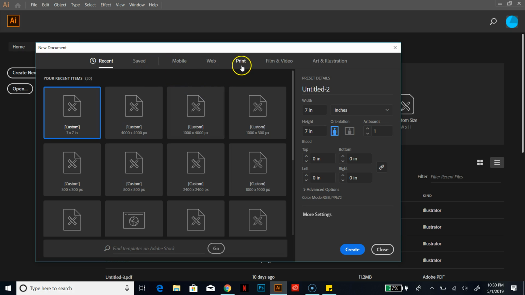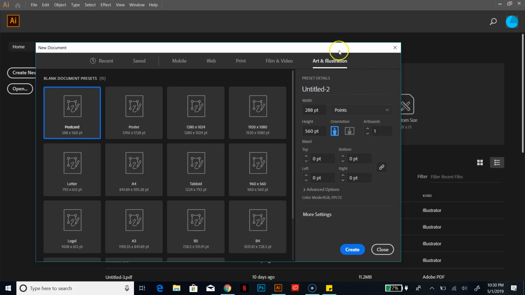We have mobile, web, and print, and then also film and video. These are different file formats for people creating stuff on different content files. And then the main one that you guys are going to be wanting to focus on is art and illustration, because basically what we're going to do is illustrate something for the laser software.